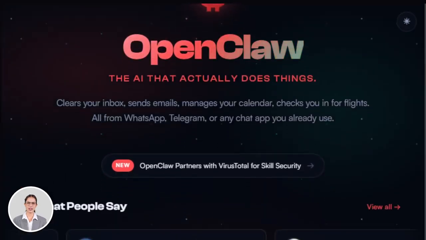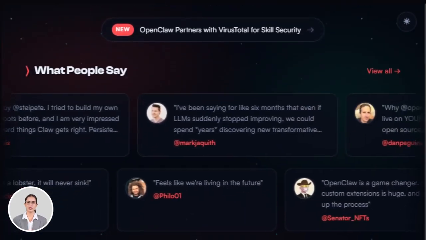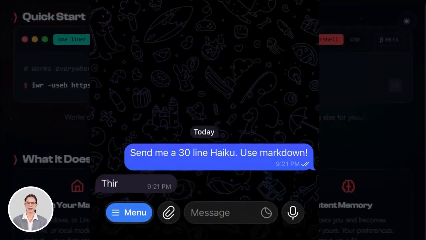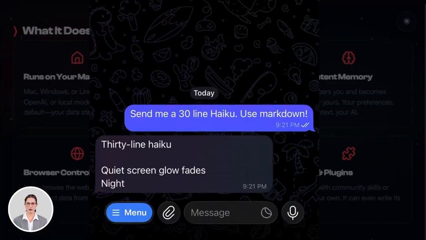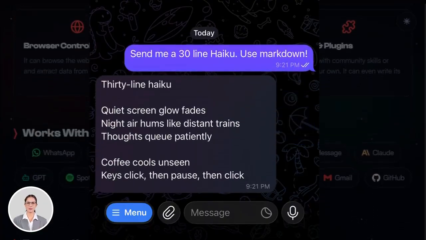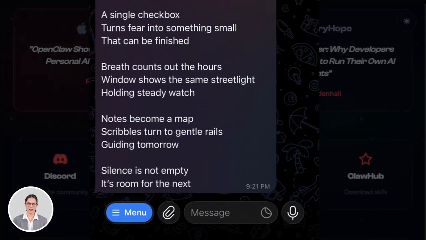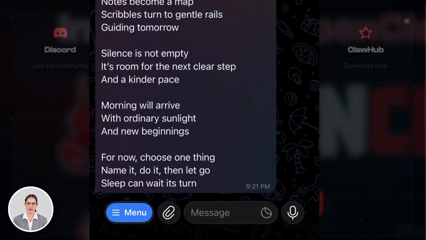Instead of opening ChatGPT in a browser tab and typing questions, you text your AI from your phone and it actually does things. It can read files, run code, control your browser, schedule tasks, manage workflows. It's always on. It remembers context across conversations, and everything stays on your hardware.